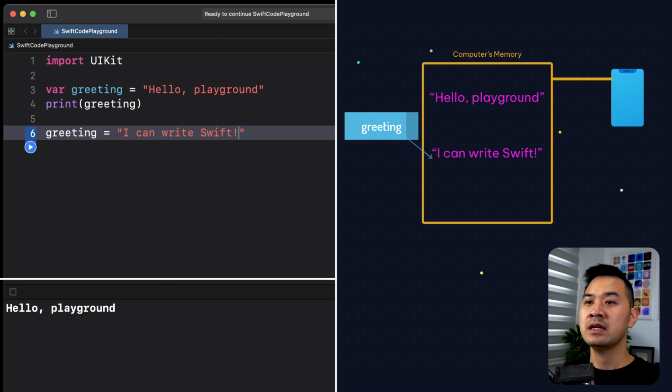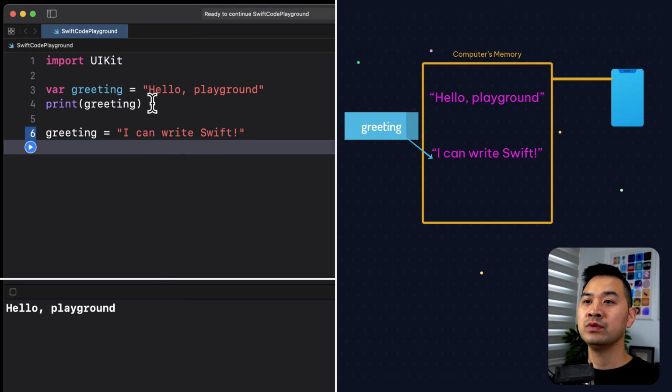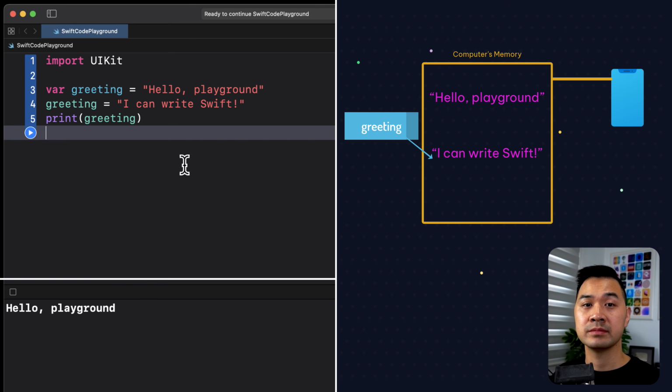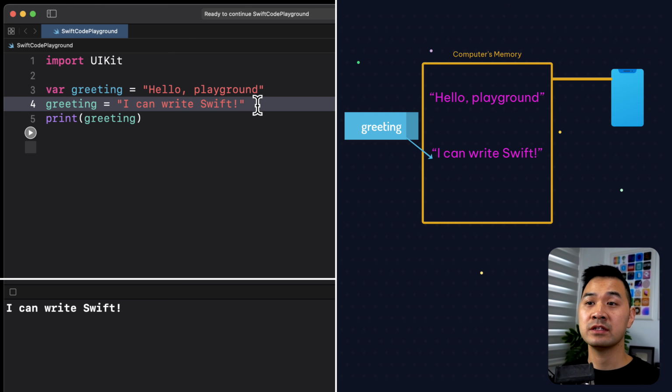Like that. Now, if I move my print statement, so let me Command X to cut it, paste it here, Command V. Now, if I do that, what do you think this is going to print out? Let's go ahead and try it out. So I'm going to hit stop and then hit run. And it prints out I can write Swift because this has now assigned to my greeting variable the piece of text data, I can write Swift.